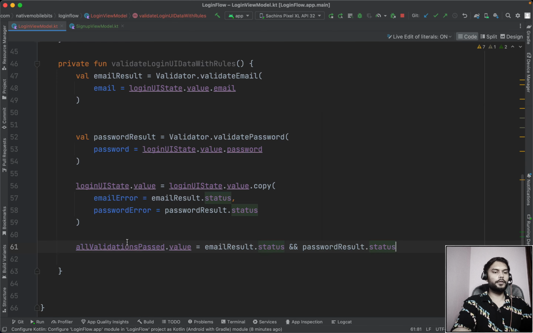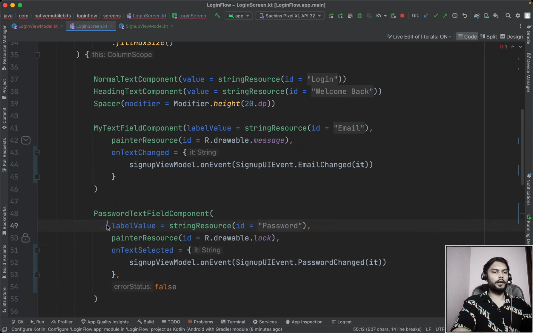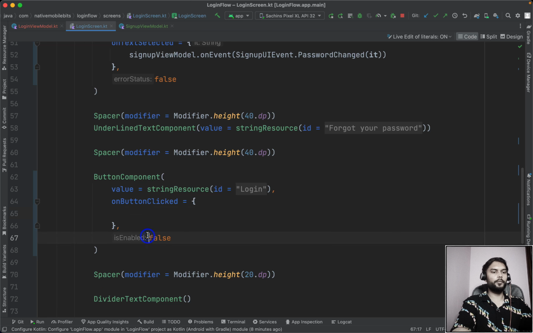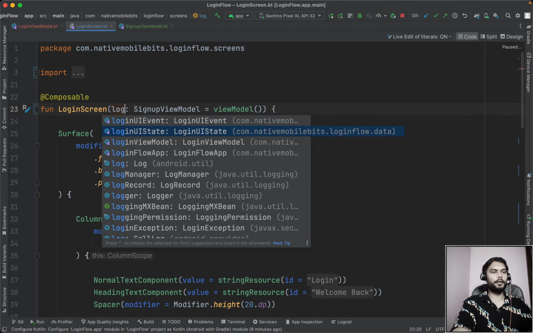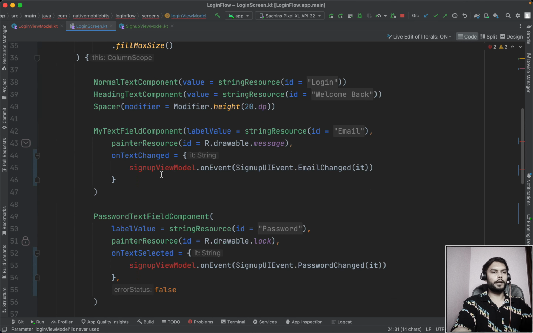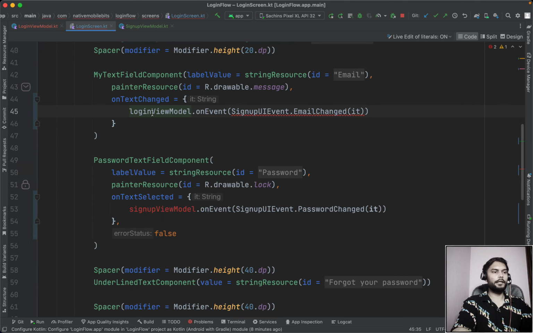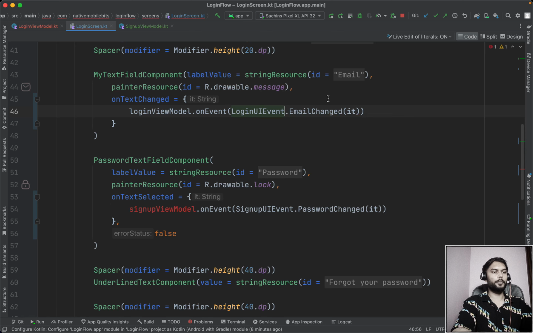Now we can use this inside our login screen. We can come here, and inside this button we can pass it with the help of the login view model. First of all we need to use the login view model here. We can remove this, and we need to use this login view model inside text event change as well. We will pass login UI event email change, and here as well login UI event password change.